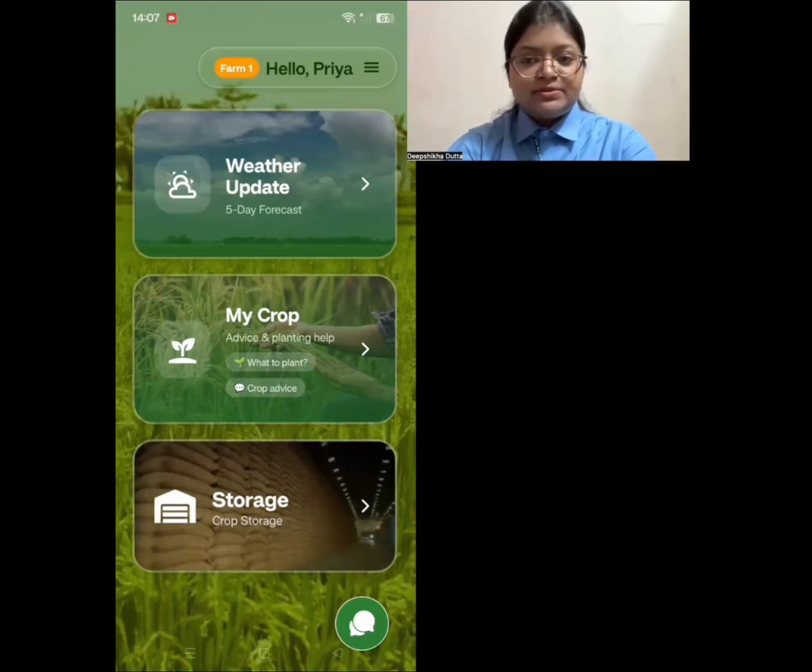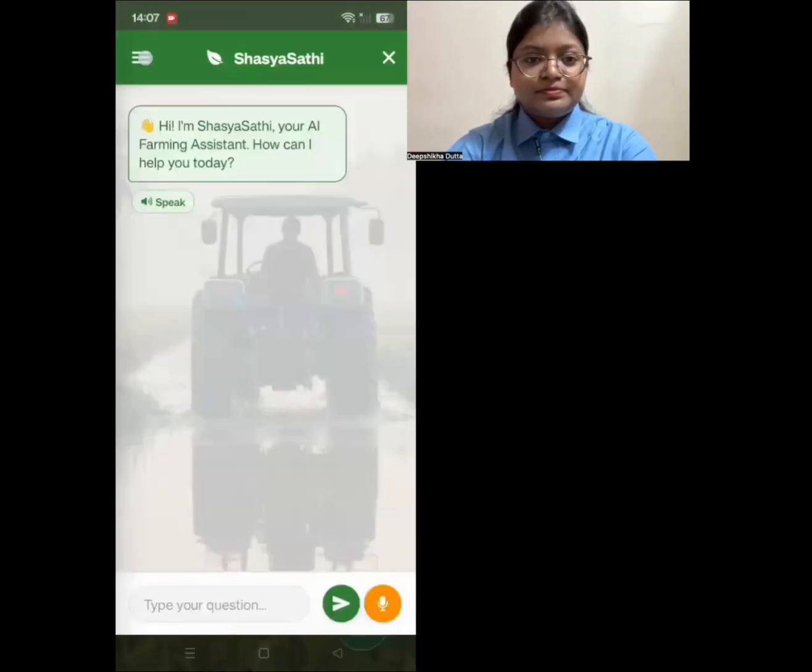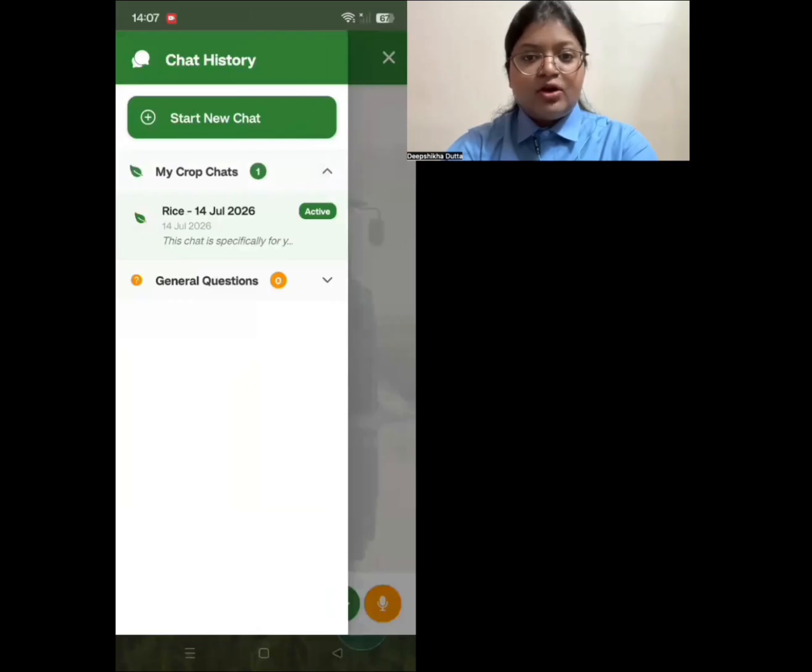The first is My Crop Chat, which opens automatically once a farmer sets up an active crop through crop advisory or crop recommendation. The second is the General Chat section, where the farmer can ask miscellaneous farming and crop related questions. This is the hamburger drawer. All conversations are saved and organized here. My crop chats and general questions, kept completely separate. Reopening any past session restores the full conversation along with its pinned crop context exactly as it was.